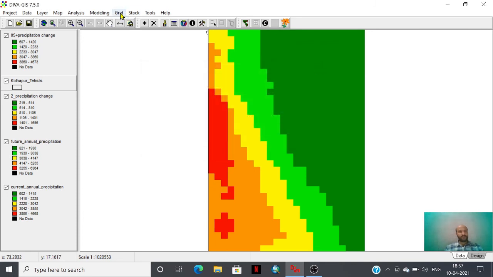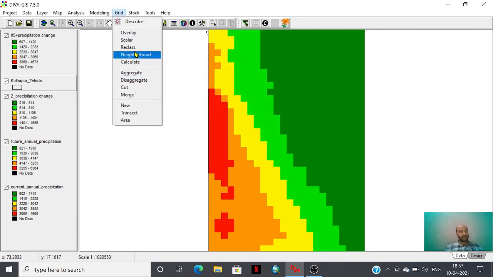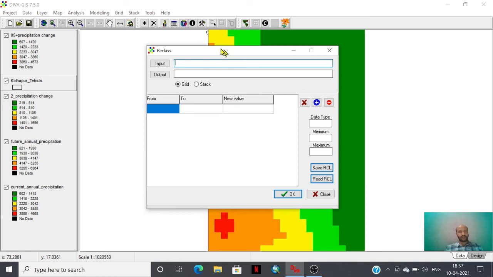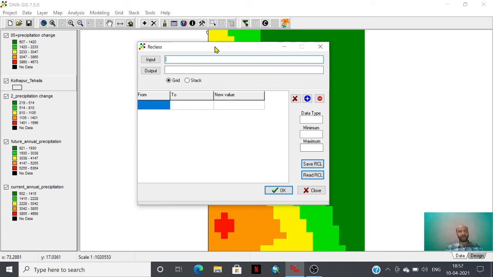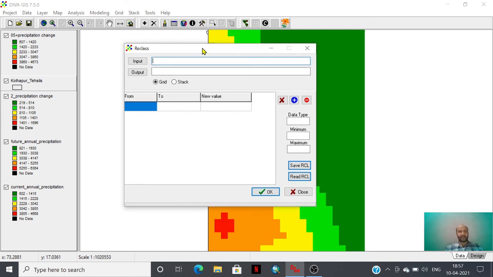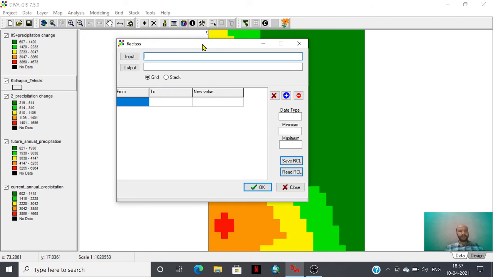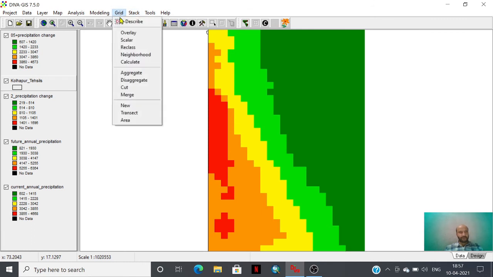In this way, you will have the reclass operation. Reclassification is very much possible if you have a certain kind of raster layer that you wish to reclassify, and this is also possible by using this reclass operation. So friends, these are the calculate, aggregate, disaggregate, merge, cut. These are the operations that you could comprehend by using this kind of software.